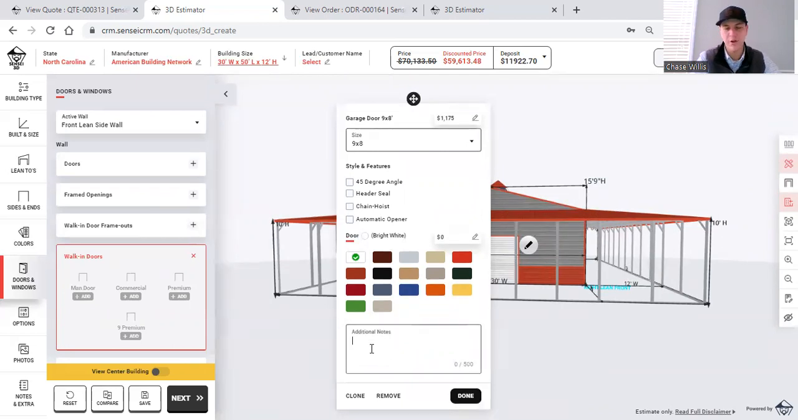A note, if you leave a note here, this is like an easy way for you to show the customer that you're paying attention, right? You got 2 9x8s on a front wall and they want them centered, spaced evenly on the front wall, and you put spaced evenly on front wall. Then on your quote and on your contract, it will take that note and put it right beside those 9x8 roll-up doors, right? So that's a really nice feature to communicate well with your customer.